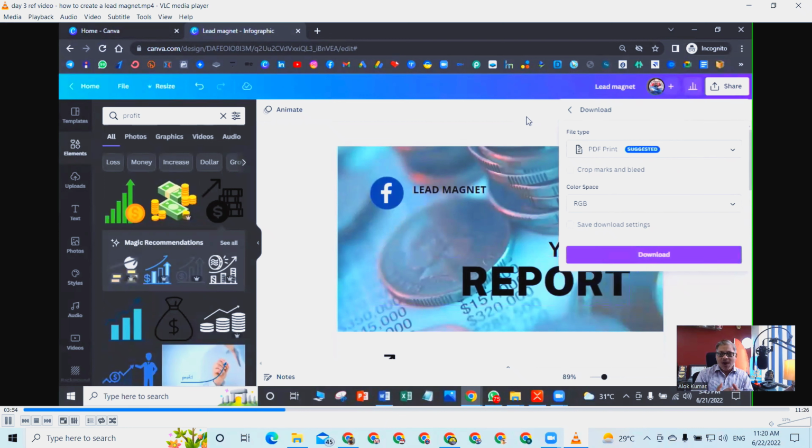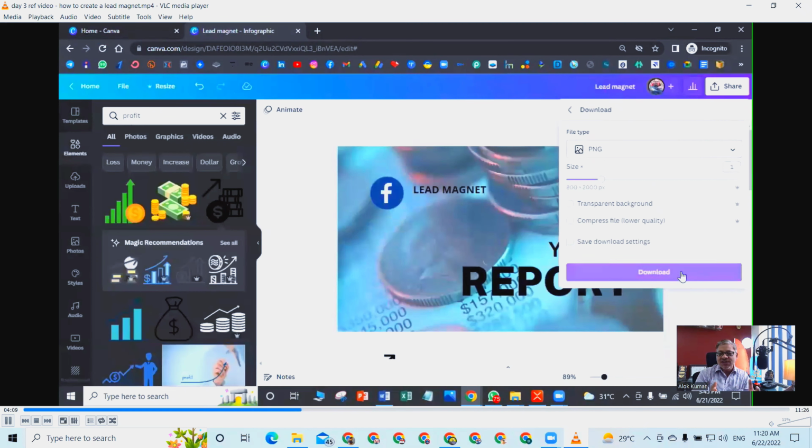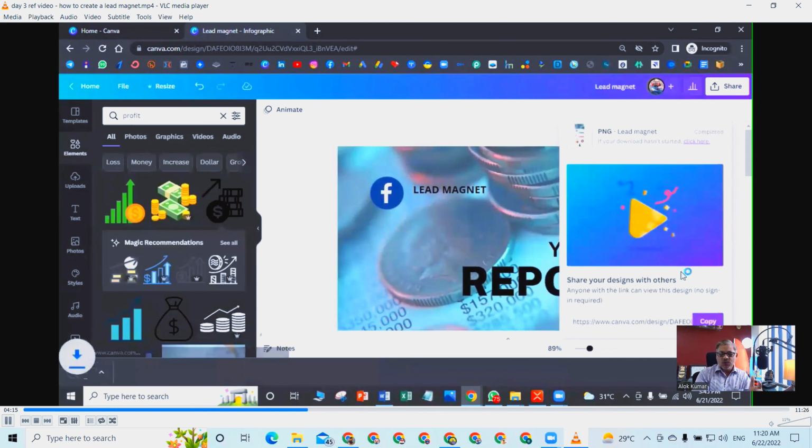There are two options. One is to download in a PDF format or in a JPG or image format. So you go to the share button, click it, and there you need to click on the type of file which you want to download. Let's say if you want to create a PNG, an image format, select PNG and download. That's it. It is going to get downloaded in your download folder. Go to my computer's download, you'll see this image would be there.